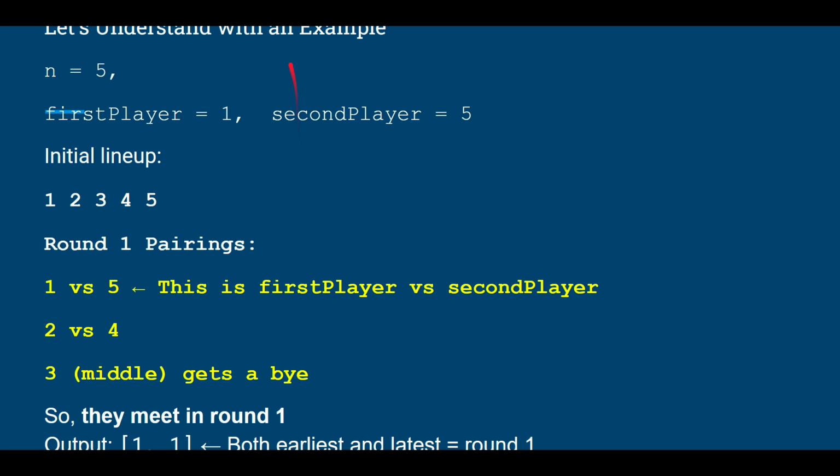Let's understand through an example where n is equal to 5, the first player is 1 and the second player is 5. Let's line up the players: 1, 2, 3, 4 and 5. In round 1 we do the pairing: 1 will compete with 5, 2 with 4, and 3 doesn't have anyone, so he gets a bye.